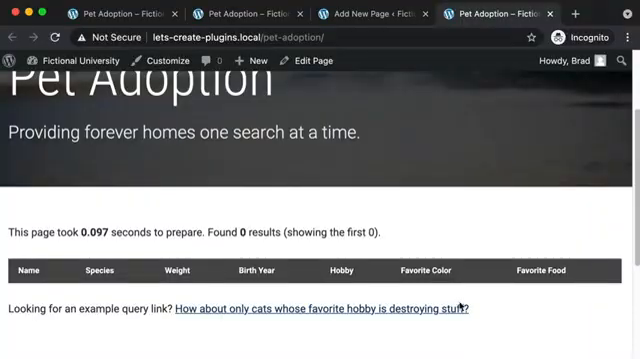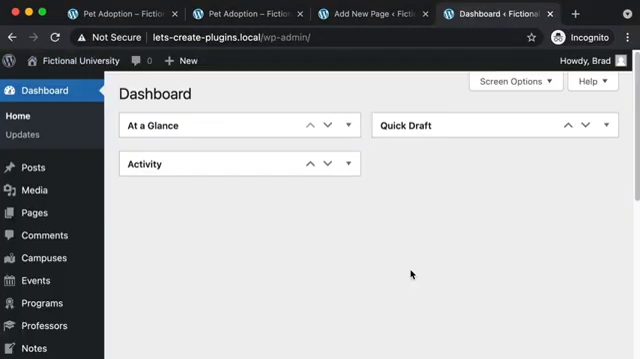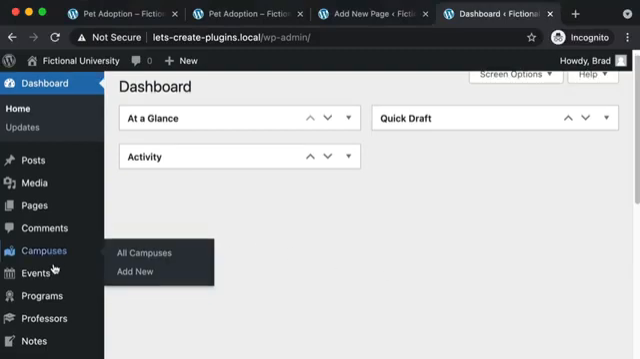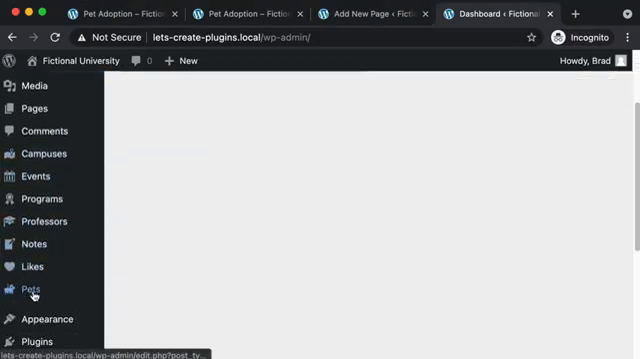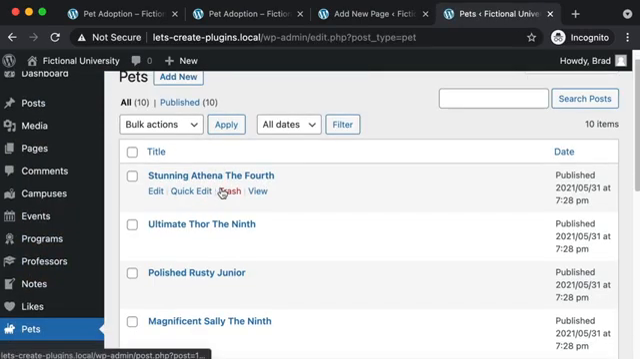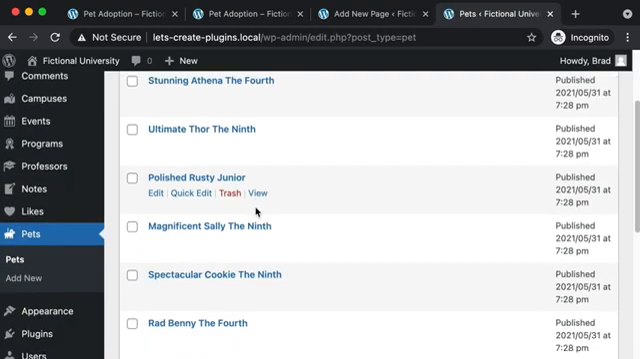And now if we go into the admin dashboard, or if you were already on the dashboard, then refresh. But since I wasn't already on the dashboard, just visiting it this one time will create those 10 pets. So you could already re-comment out this line and save it if you don't want to create more pets right now. But as soon as I look in the sidebar for pets, here we see pets with the custom pet icon. If you click on that, you will see 10 randomly generated pet posts.